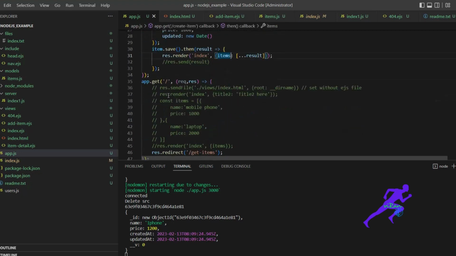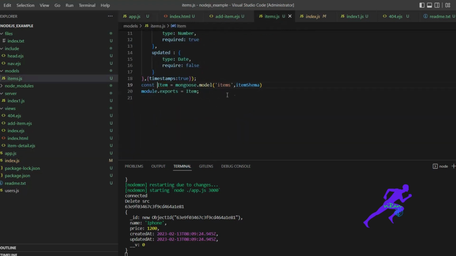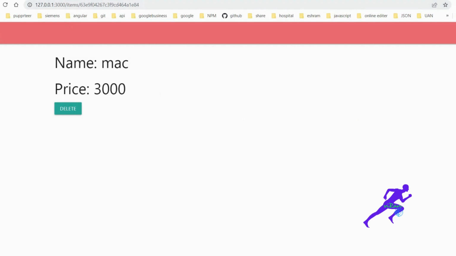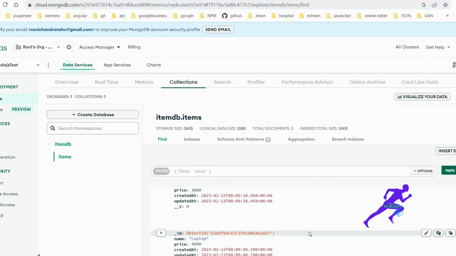After that, if the URL is a forward slash, it will redirect to get items. Get items will find on the schema, and once the items result, it will return the database results. I will show the database before that. I created a DB database name and the collection name, items, so it will store here. After inserting, let me show the example.